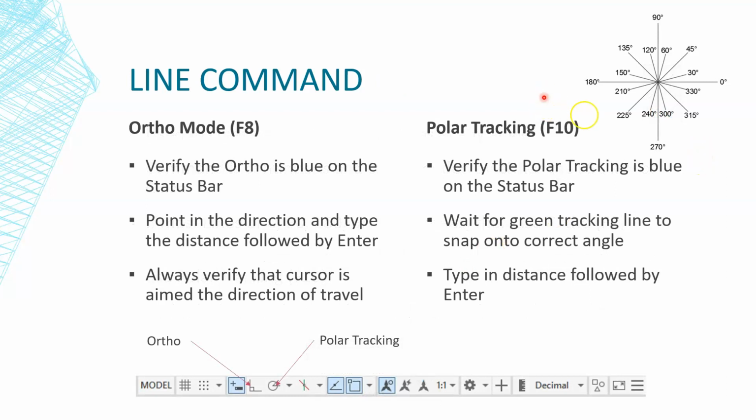Here's that number wheel that I was telling you about. If it's doing it this way, I would recommend that you use Polar Tracking. You're going to be able to take a look at the drawing and say, okay, yeah, most of those lines are going on these variants of 30 degrees or 45 degrees or 15 degrees. And if you see that, the best thing for you to do is turn your Polar Tracking on.